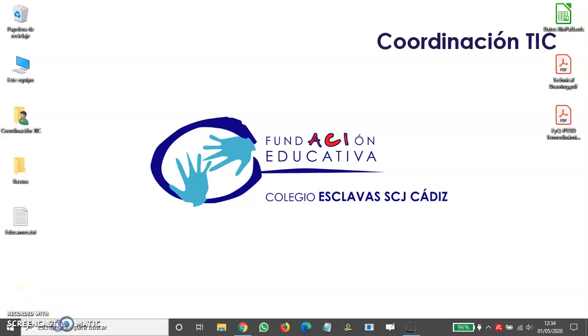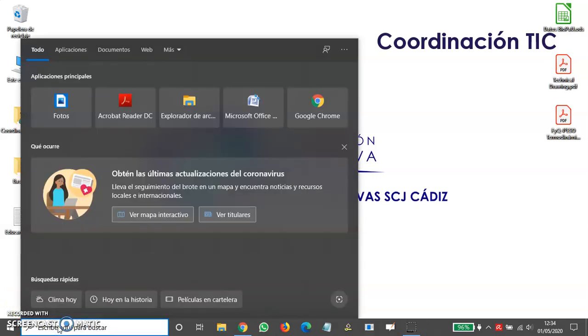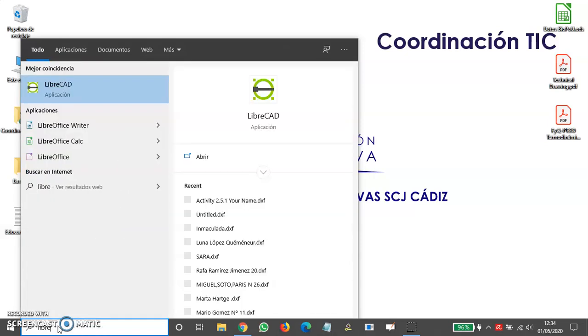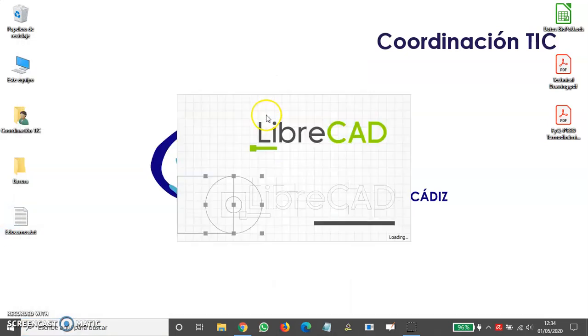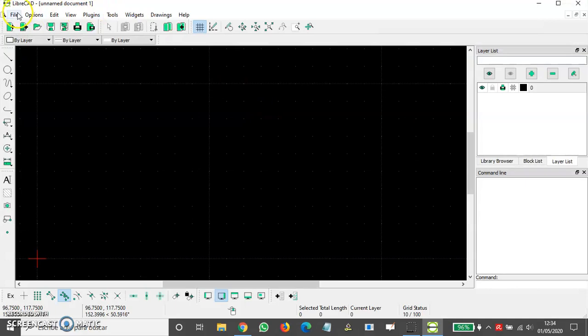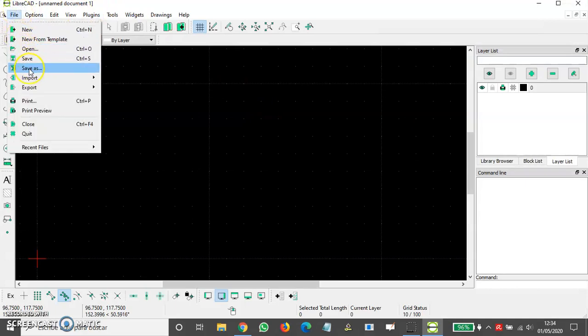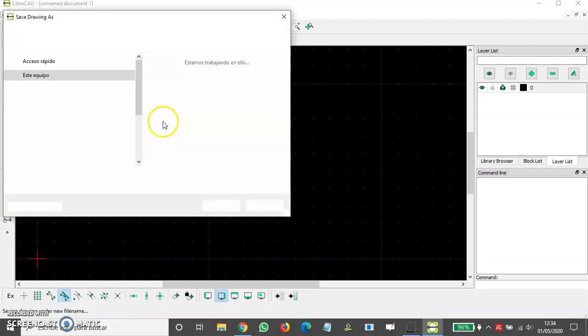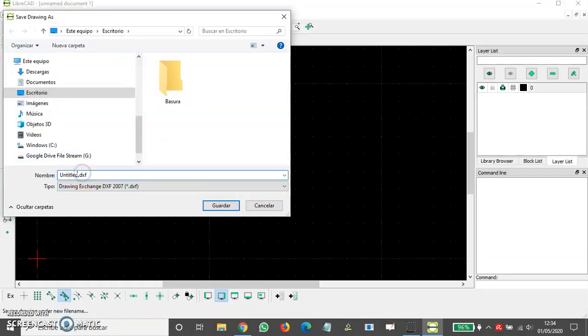The first thing that we have to do is to open the program, so let's find it. Here we are. Once we open, we can save the file, so we remember to save the file very often. We can give it a name, for example the name of your activity and your name.